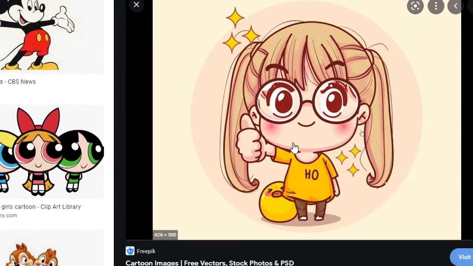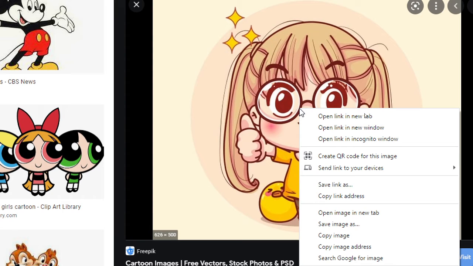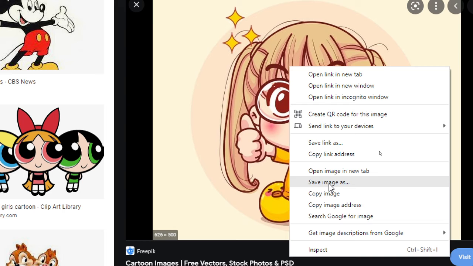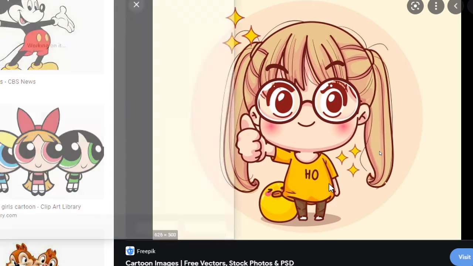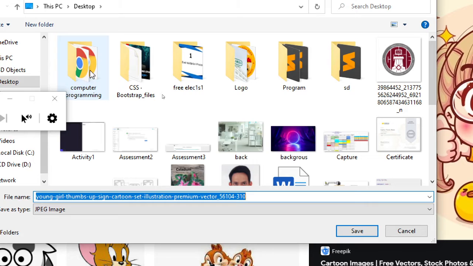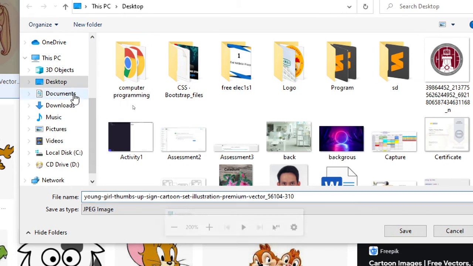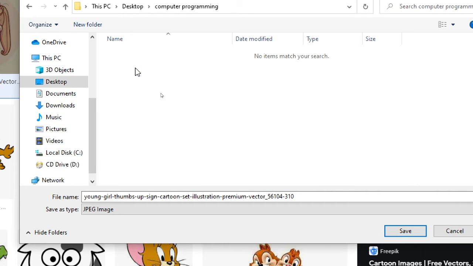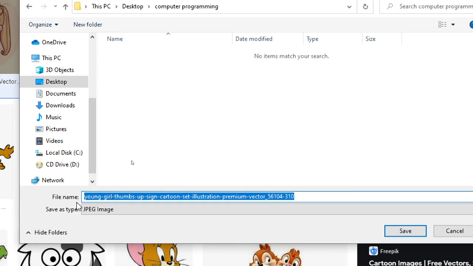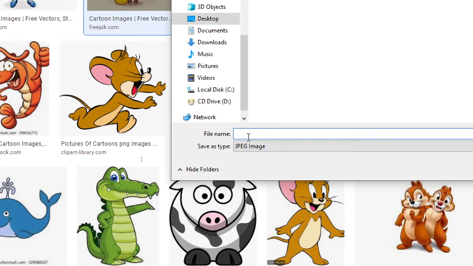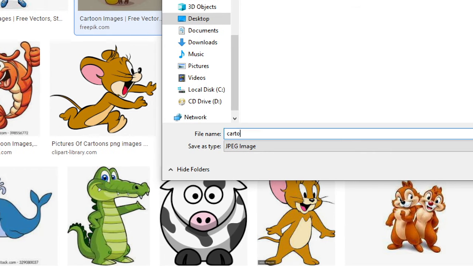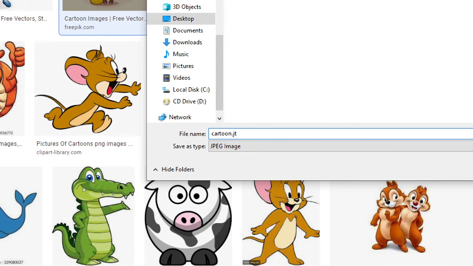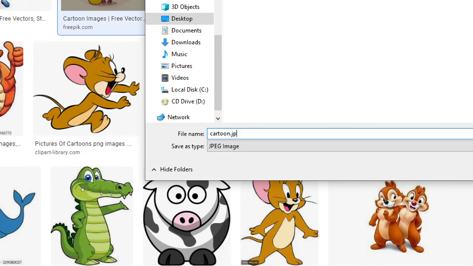And then here, right click this one. Right click on the image in this part. Then save image as. And then go to your computer programming folder here. And then you have to change the file name because that's too long. For example, cartoon.jpg.